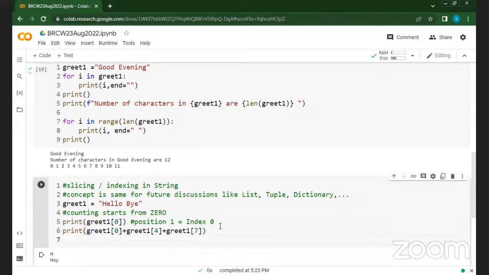Now, one more concept you have to understand. The counting, or indexing, starts from 0 from left to right, right? So I just said this is position 0, this is 1, this is 2, this is 3, 4, 5, isn't it? So position number, we are defining.